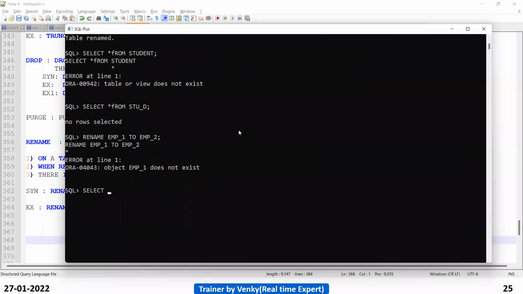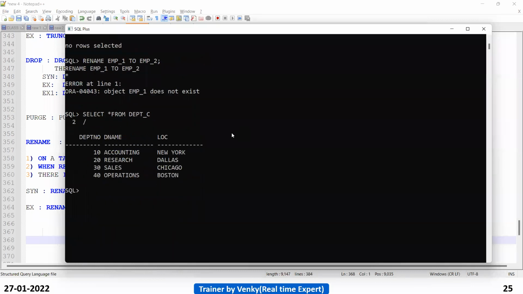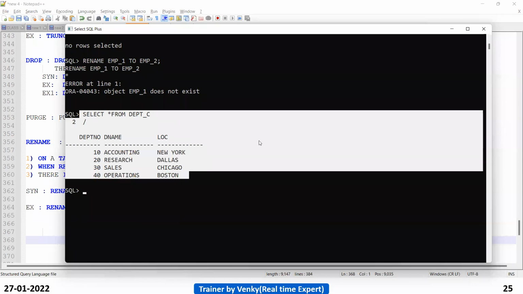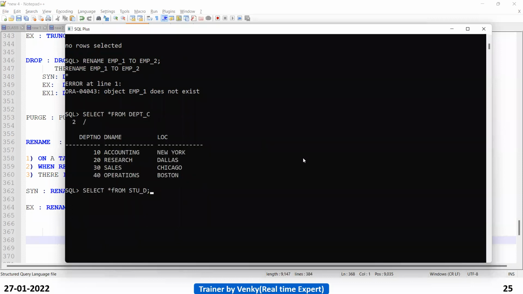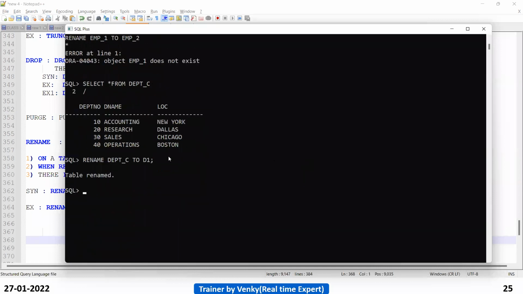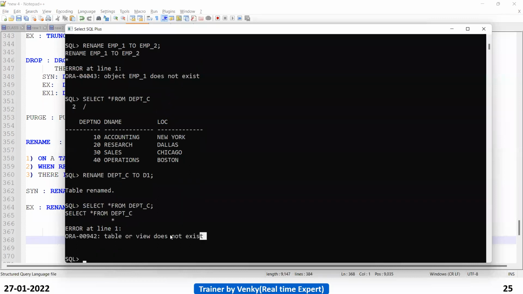Okay, let us see any table. Select star from DEPT_C. Yes, one table, DEPT_C, is there. Now I wanted to rename DEPT_C to DEPT_D, or something like DDD, or else you can take D1. The table is renamed. Previously I tried to access it, right? Let us try to access it now. Table or view does not exist.